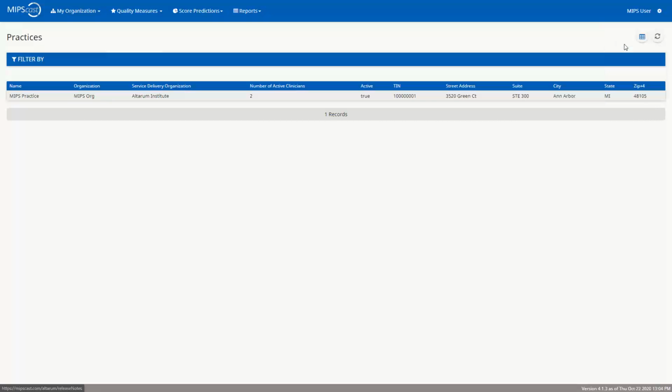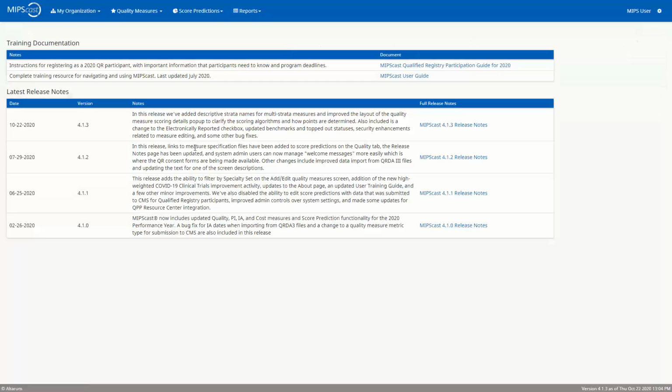Before I leave here, I'll show you the documentation page. This is a pretty important place to know that it's there and to reference. We've got training documentation. So this is also where we keep the archive of the link I showed you earlier that goes to the participation guide for 2020. Also the MIPScast user guide.